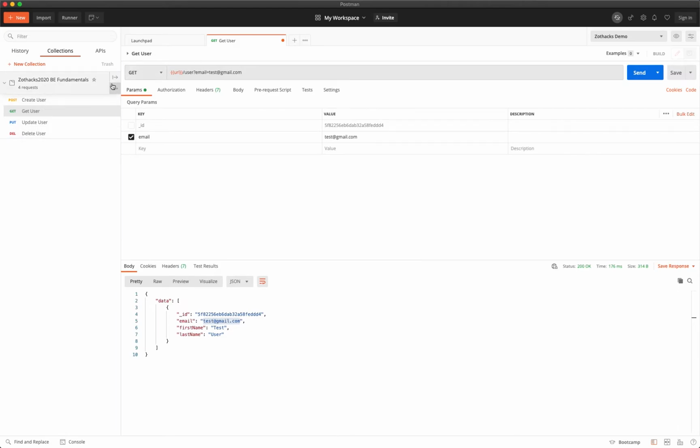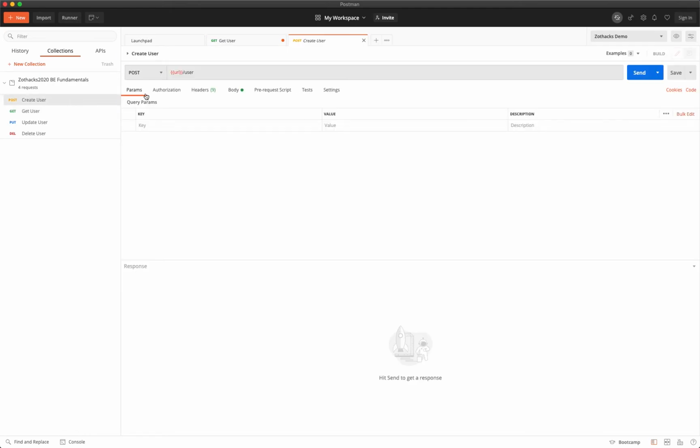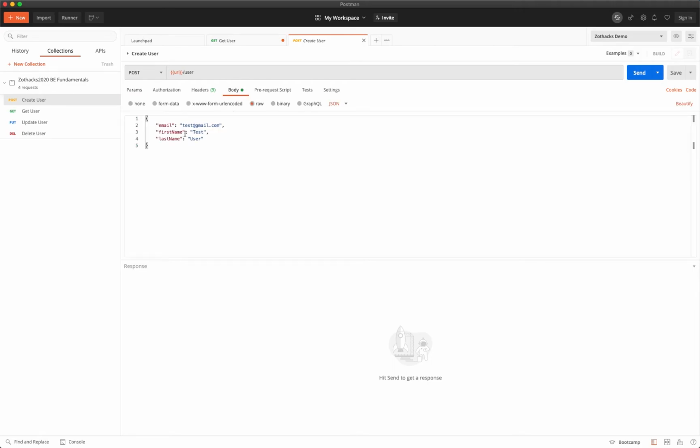So now that we've taken enough look at GET user, let's check out create user. Create user doesn't have any query parameters. You'll notice that it's empty here. Instead, create user uses a body. So you'll see here that there are 3 different attributes that we provide. One is missing. That's the ID attribute, and that's automatically generated once the user is created.